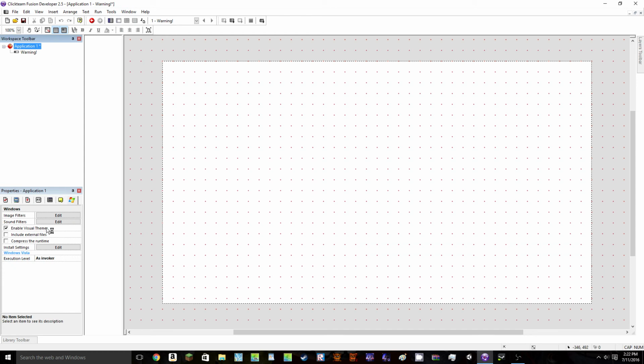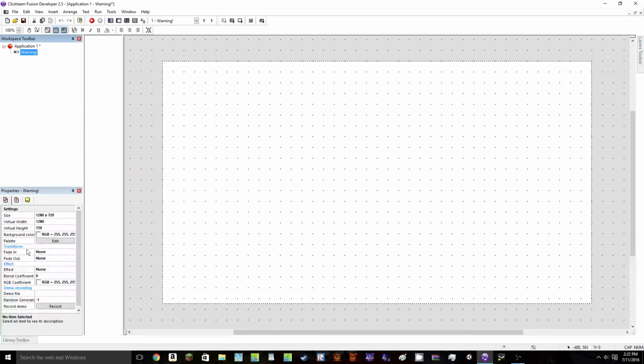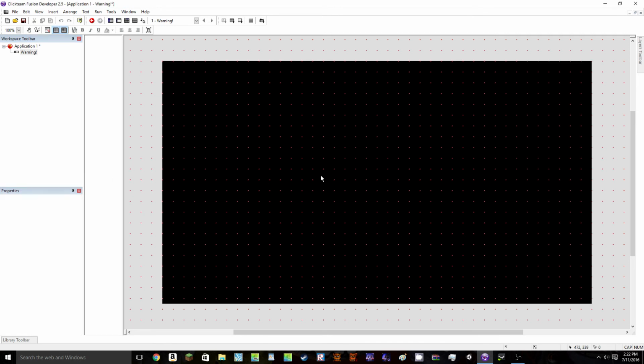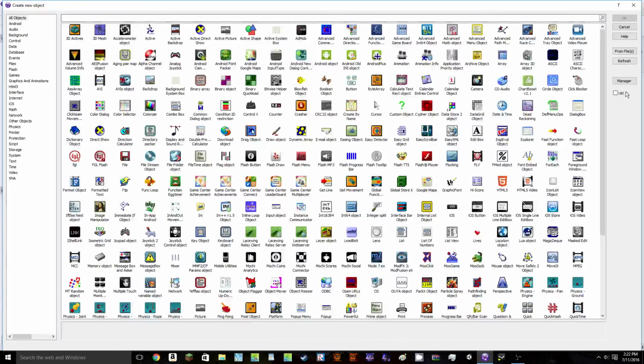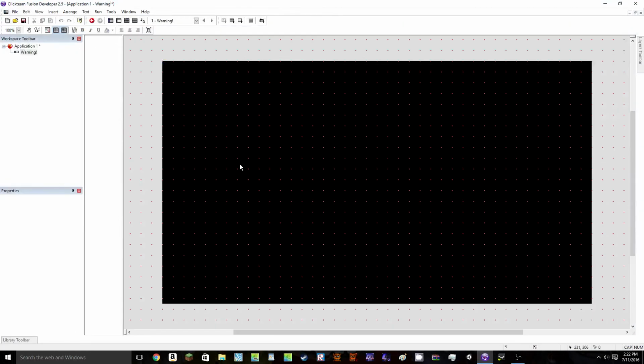Alright, so we're gonna go into warning. There's one more thing we have to change. You click on warning, not double click it, just click it once. When you go into background color, change that to black, so you get that. Like if you want the Five Nights at Freddy's warning background, you know how it's black. Alright, yeah, I went one step too quickly.